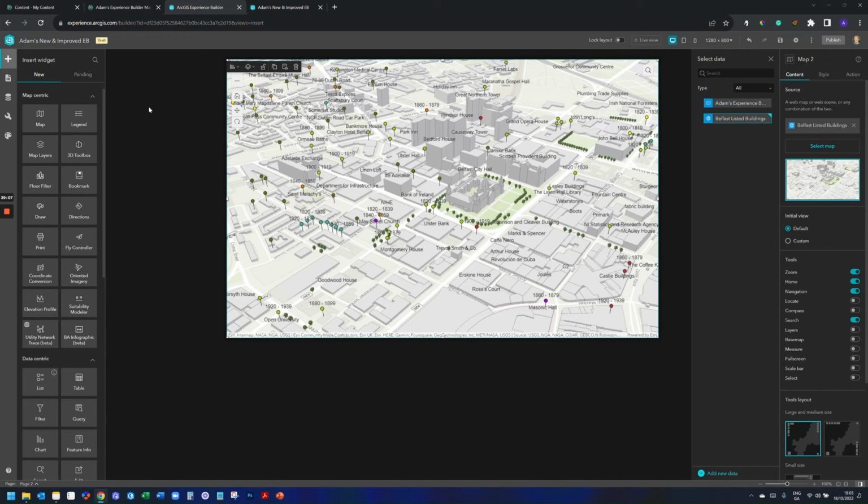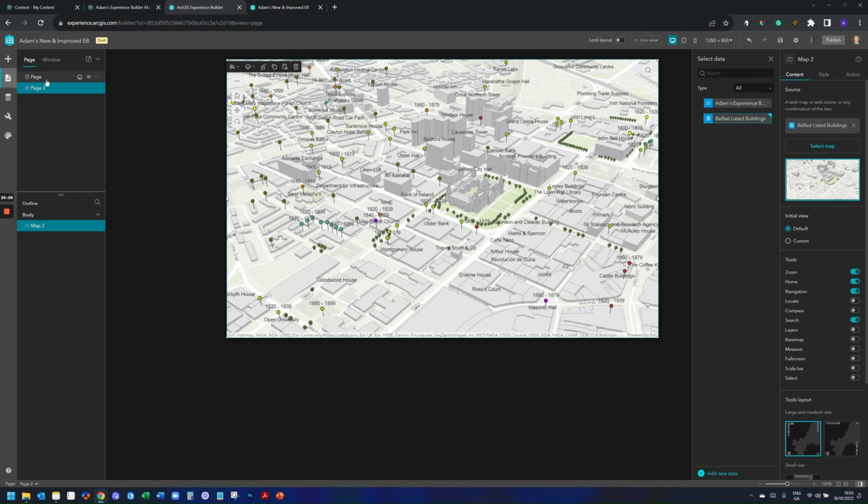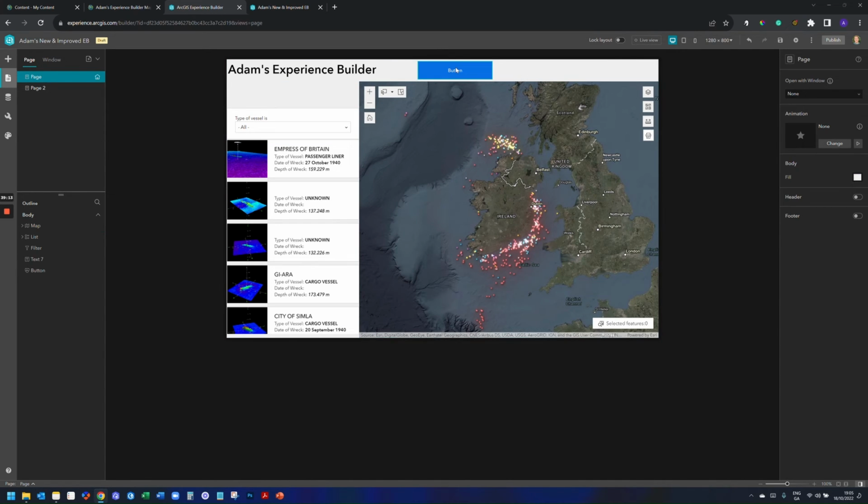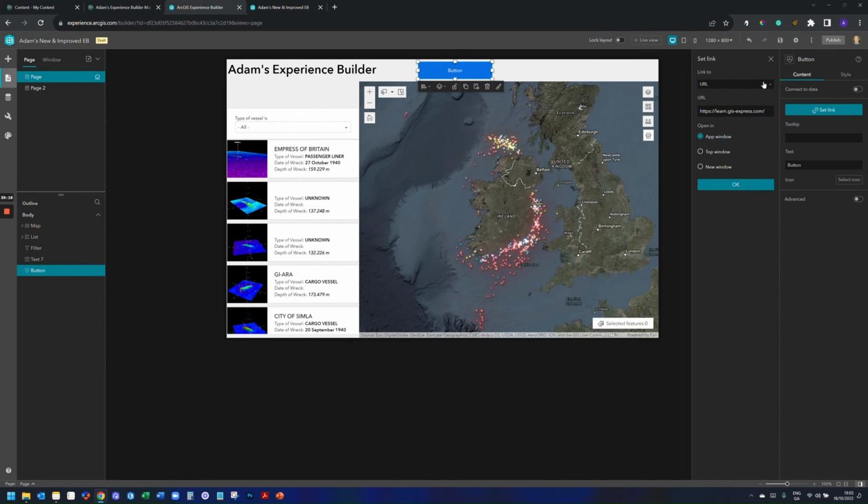So I have that then. So what I can do then is go back to my pages. So this is page 2. And I can say, well, actually, you know what? I don't really want that to set a link to a URL. What I want it to do is link to a page. And what I can say is select current page, page 2. Click OK. Click save.